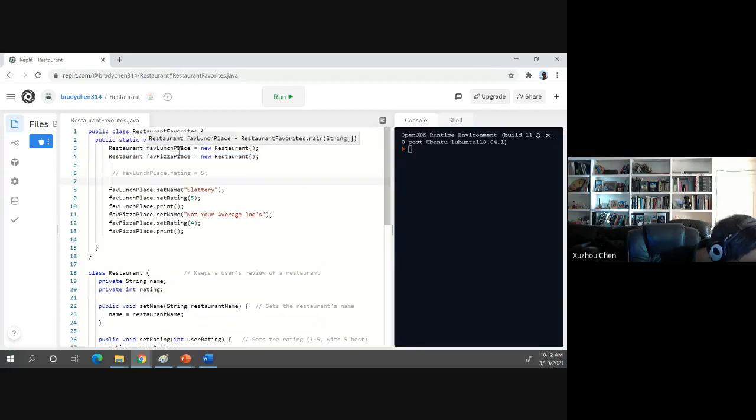Now for my fave lunch place, I call fave lunch place dot set name, which is the method defined in the Restaurant, right? I provide my name, Slattery, okay? And I set the rating. My fave lunch place set rating is 5, okay? And then I call fave lunch place dot print, okay? And then for the fave pizza place, I say fave pizza place dot set name. I just put the name, say Not Your Average Joe's, okay? That's a restaurant name. And the set rating is 4. And then I print the information I just provided.